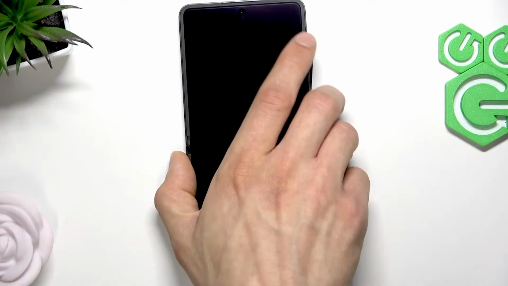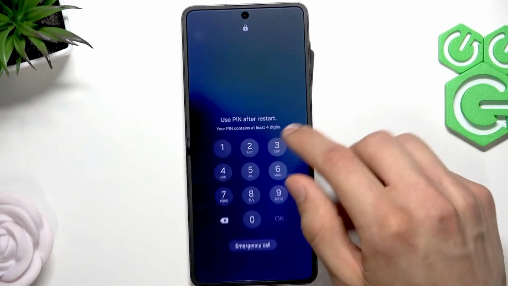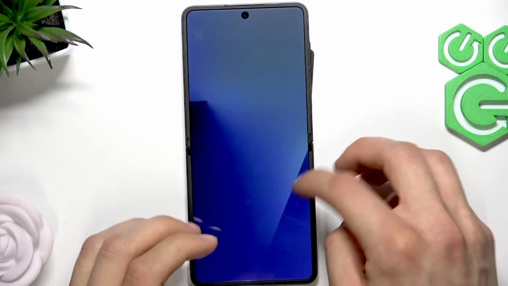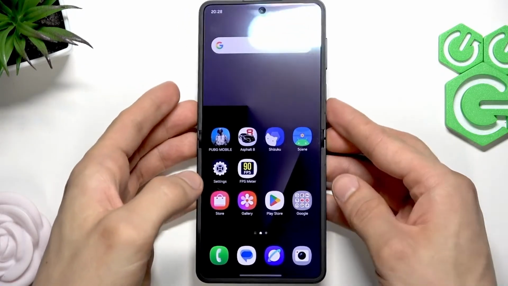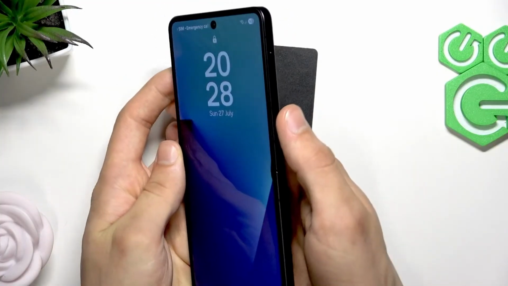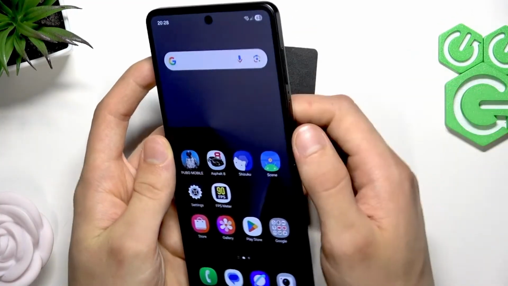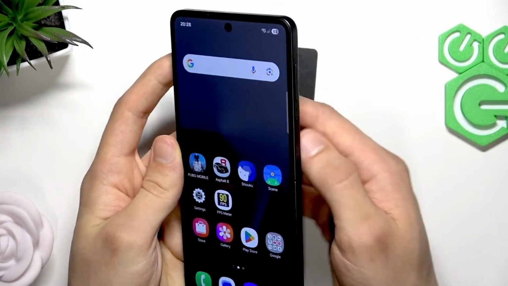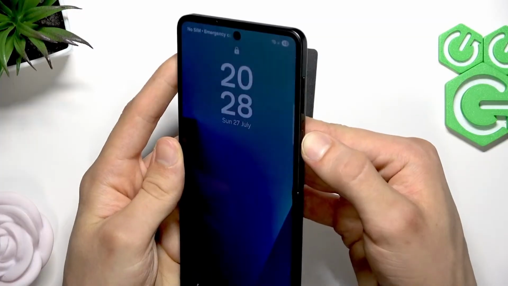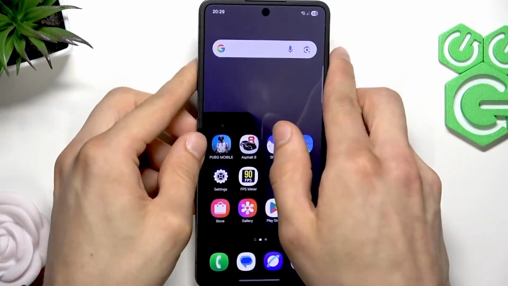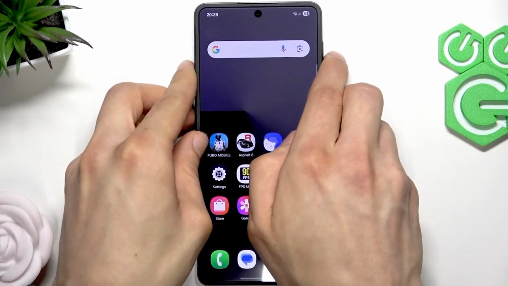And once your phone is restarted, give it some time to reload. And then let's try to unlock the device using the fingerprint. And as you can see, it went pretty smoothly for me the first time. Let's check it a couple more times. And as you can see, everything works well, and I hope that it does for you too.